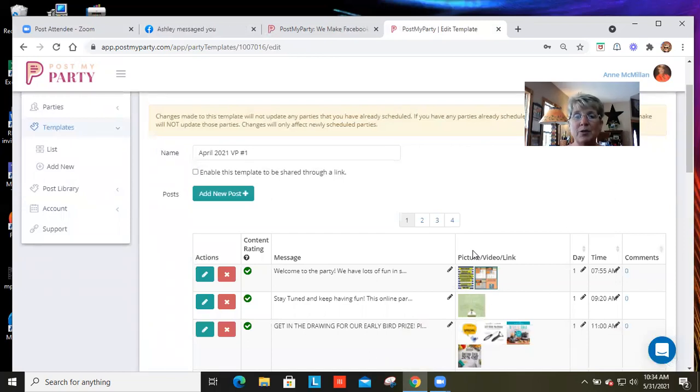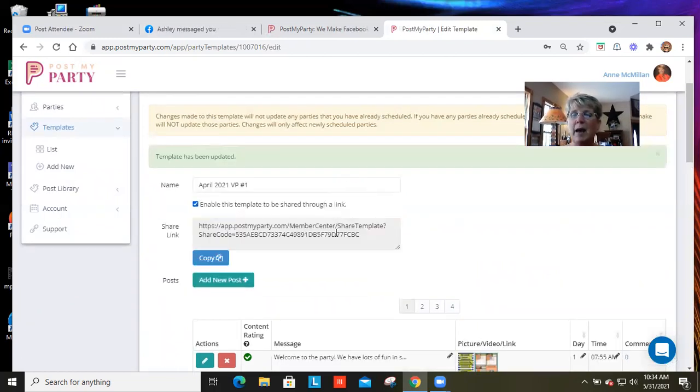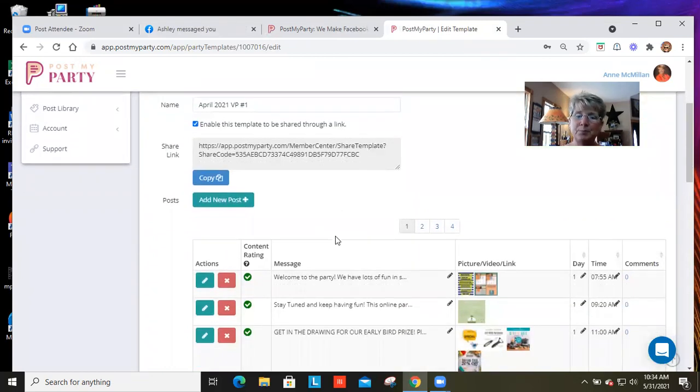And one other thing I absolutely love with Post My Party is if you are working with your team or new consultants, when you go inside a template, you can check this box right here that says enable this template to be shared through a link, and then you can update it, and then you can copy that link right there and share that with team members that are maybe just getting started. Maybe you have a really generic template you want to write that would help new consultants run their first party. You could do something like that, okay?